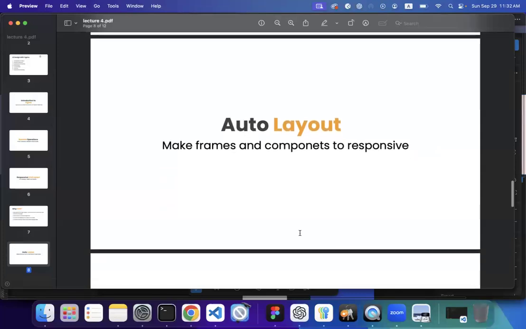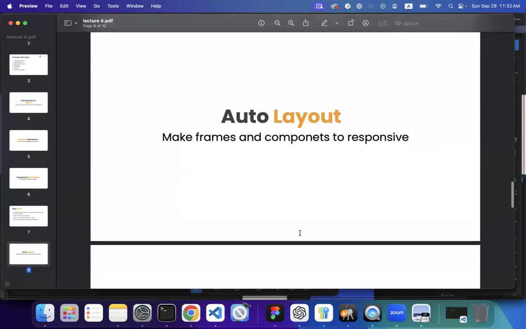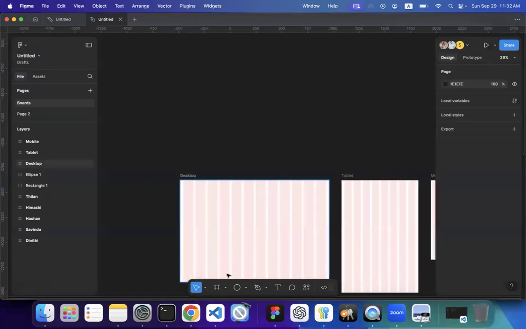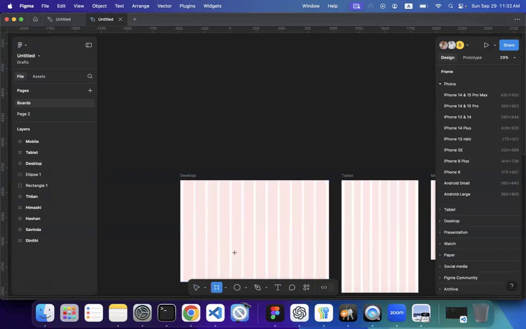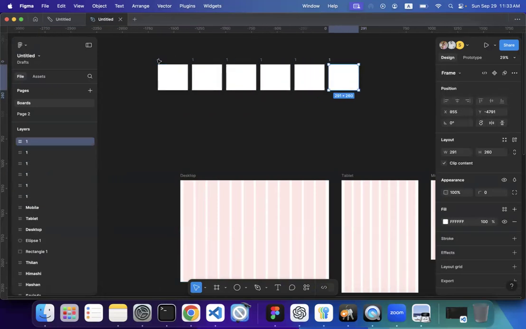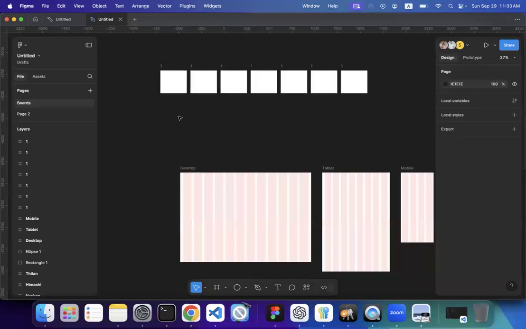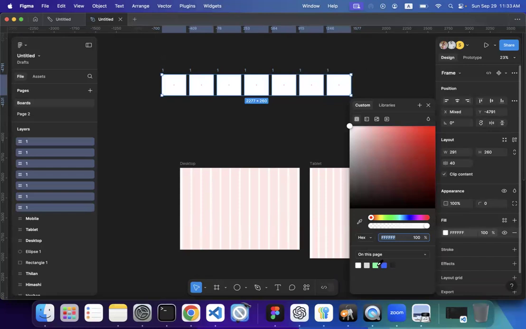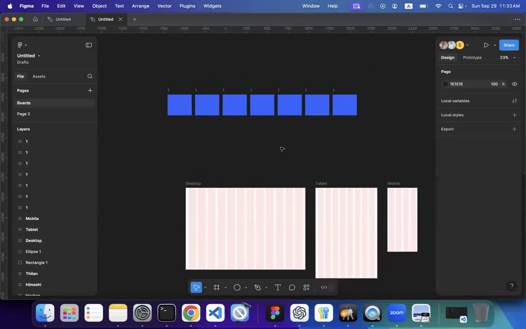All right, next we have auto layout. It helps to make frames and components responsive. So in order to create auto layout, I will create some rectangles in here. This is number 1. Need more of these. Let's say I have these as my designs. I'm going to change the color to this one.